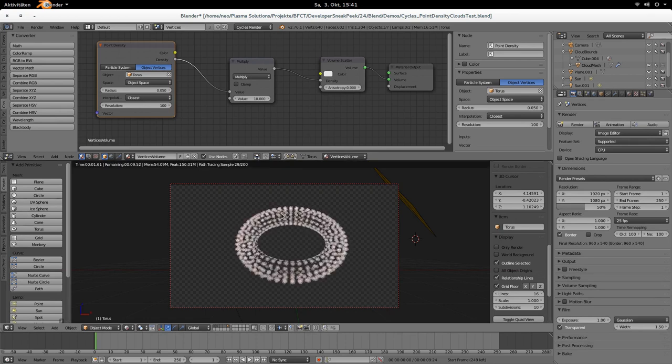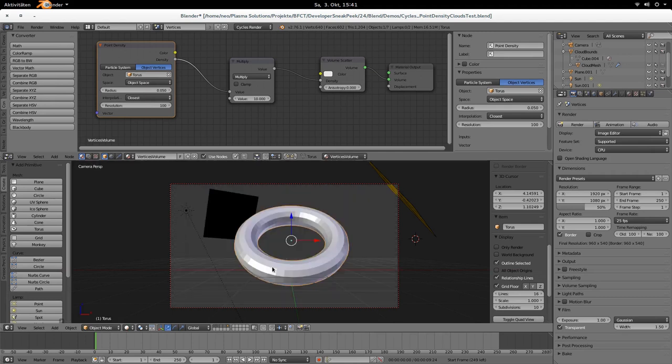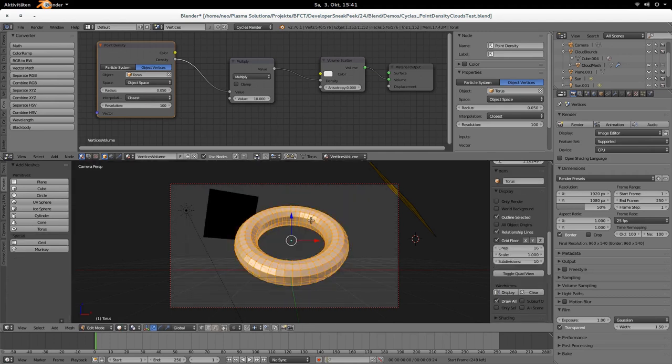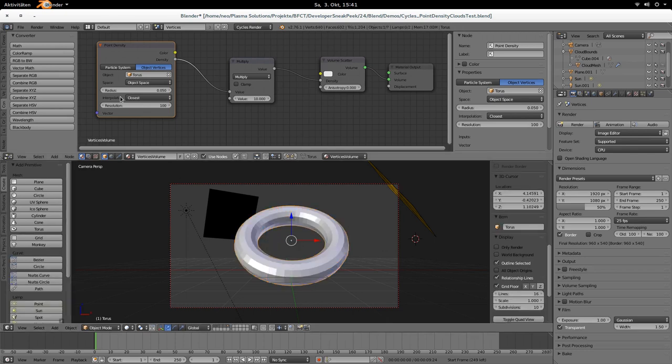and as you can see here, it's rendering a point cloud. And this point cloud consists of every vertex that is in this object, as you can see here, and around every vertex a point density texture is rendered with this radius. The resolution is something that I show you in the other scene that I prepared for you. The interpolation is exactly the same. I'll show that a bit later.